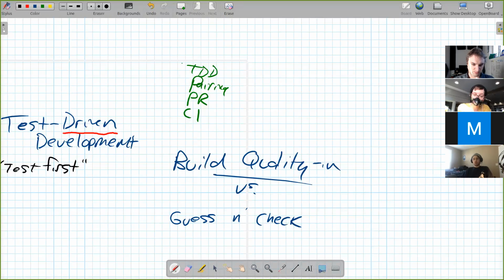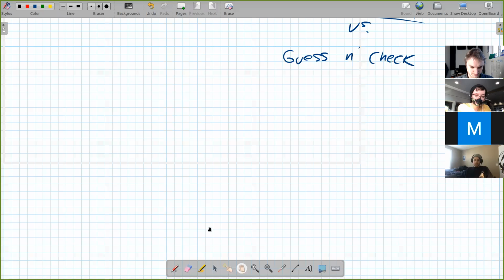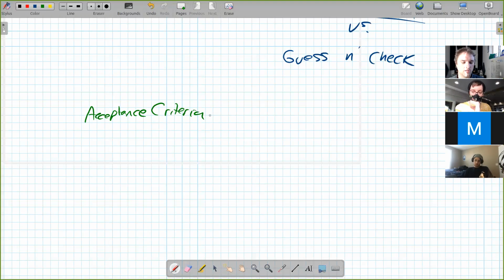Cool. So let's talk more specifically about how TDD fits into all of this. So first thing you need to do is determine acceptance criteria. This idea is that, what will I do when this is over that lets me know that I'm done?